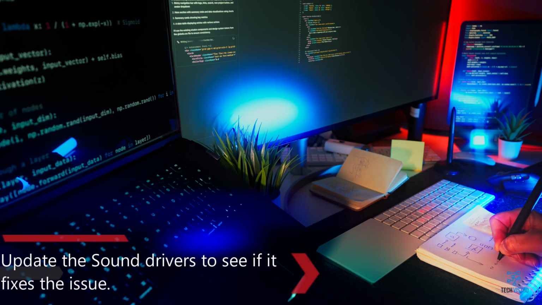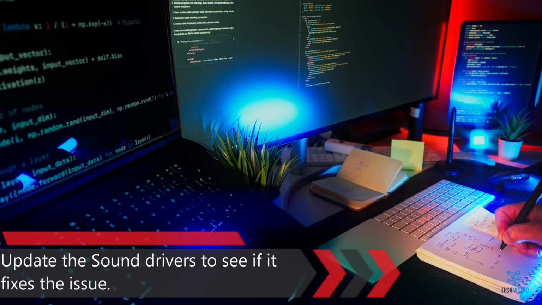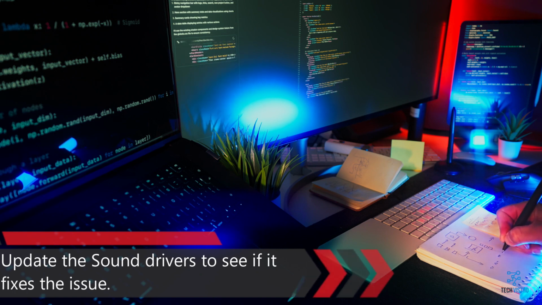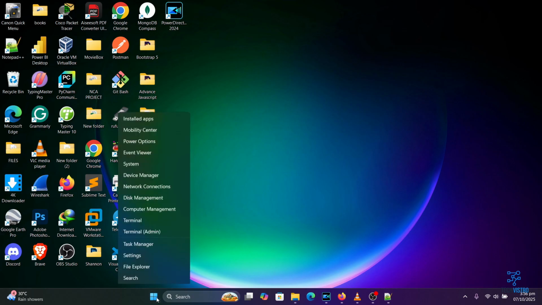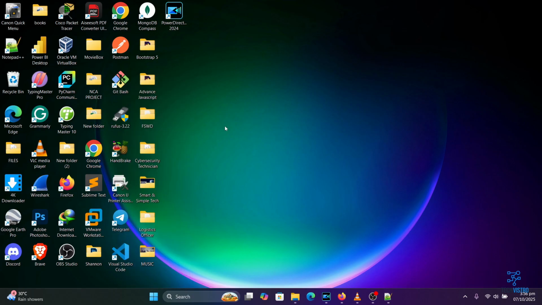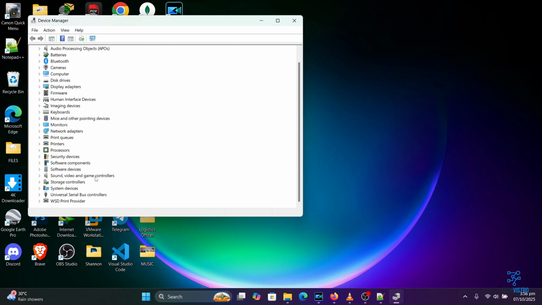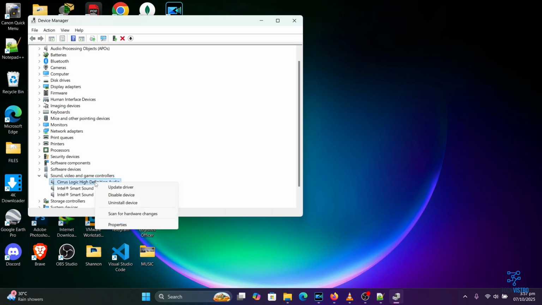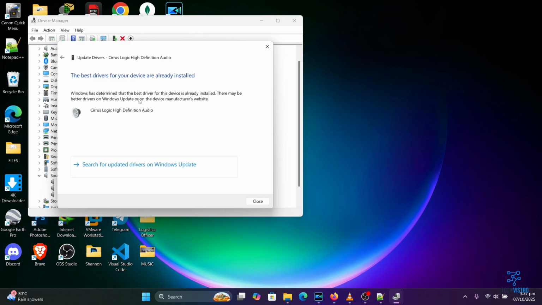Lastly, if all else fails, it could be a sound driver issue on your system. Update the sound card drivers to see if it fixes the problem. Right-click on the Start icon and select Device Manager from the list. Double-click on Sound, video and game controllers to expand it. Right-click on your audio device and select Update driver. Then follow the on-screen prompts to complete the update.